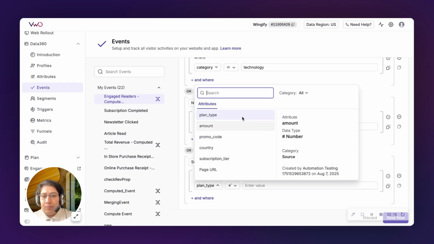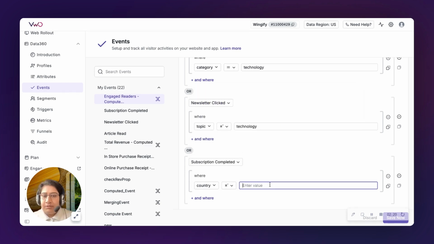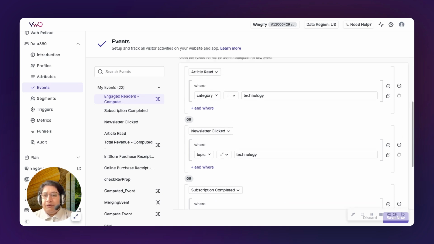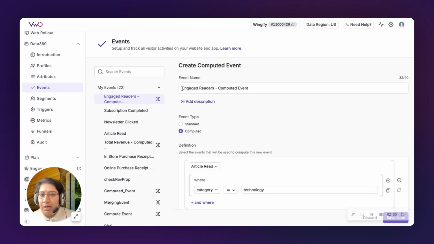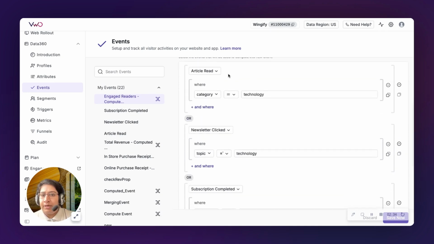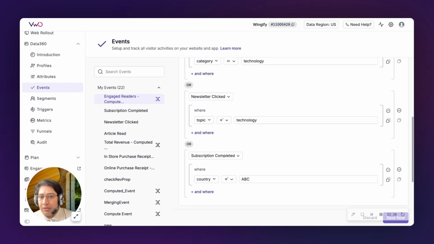So let's say I want to go with a visitor from a certain country. Okay, so let's say some country ABC. Now, what exactly we're trying to do over here is, my end goal is to find out how many visitors are engaged readers. And hence, I'm trying to combine multiple individual events into a computed one.